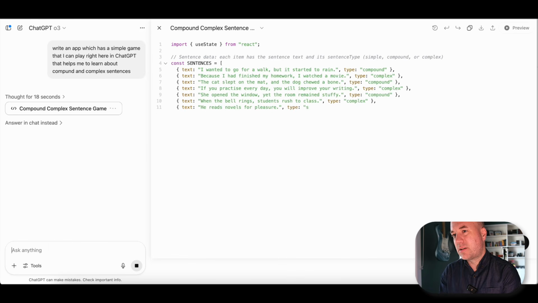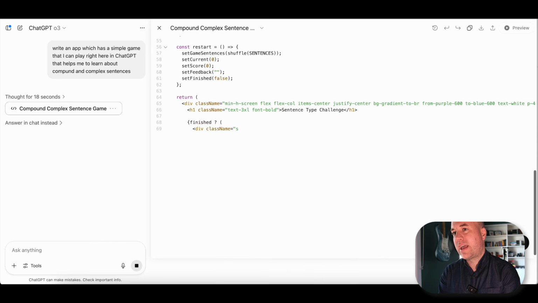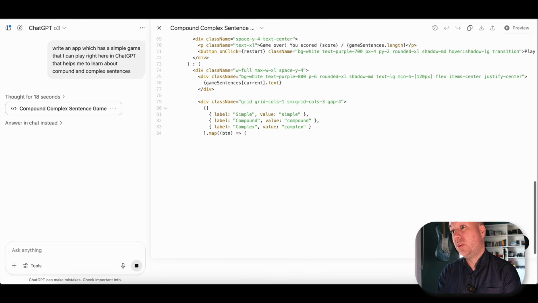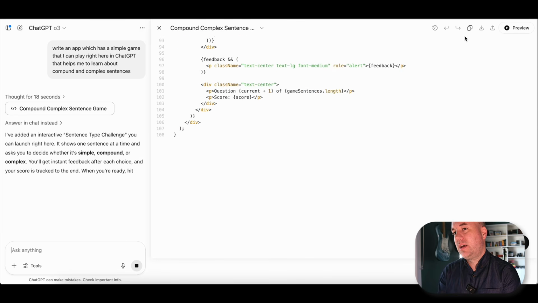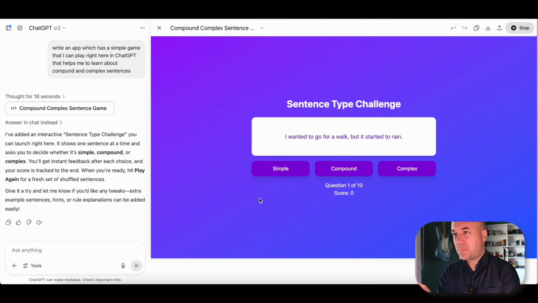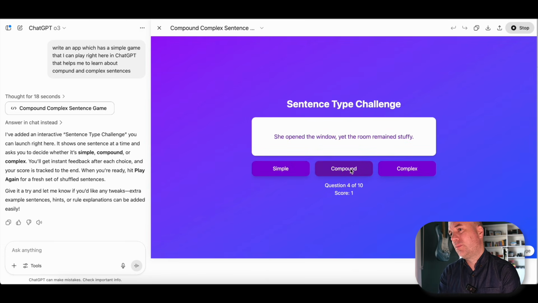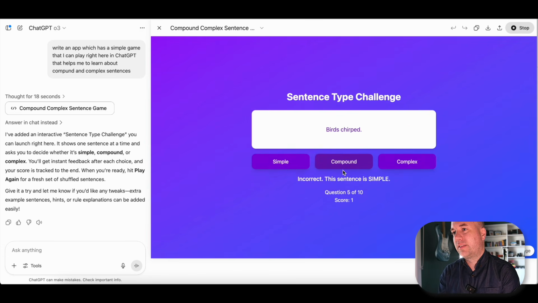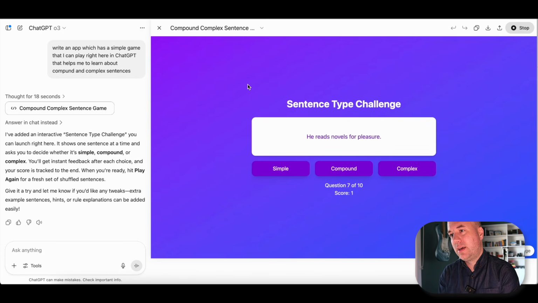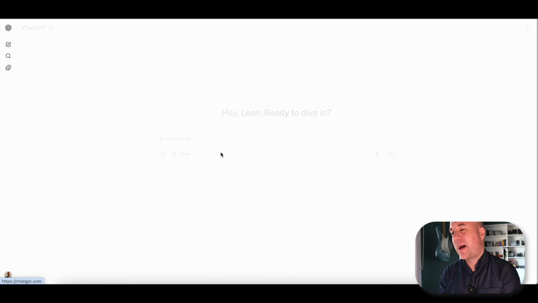Now again, you can do some of this stuff in the free version, so it's worth trying out and playing around with. You just get more uses of it in the paid version. And when it's finished, I got a pretty simple game here where it wants me to choose the sentence type: simple, compound, complex. And if I click the wrong button, I get incorrect with a correct answer. If I click the correct button, then it'll add a point onto my score. Okay, and again, if you prompt these things backwards and forwards, you can get different results.